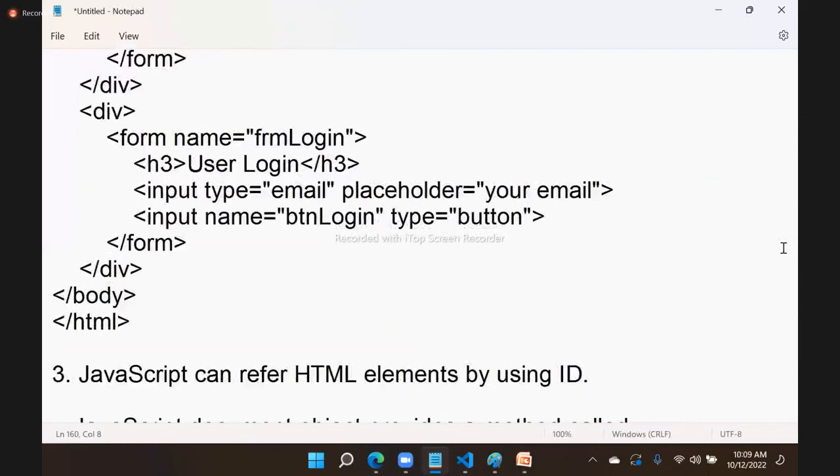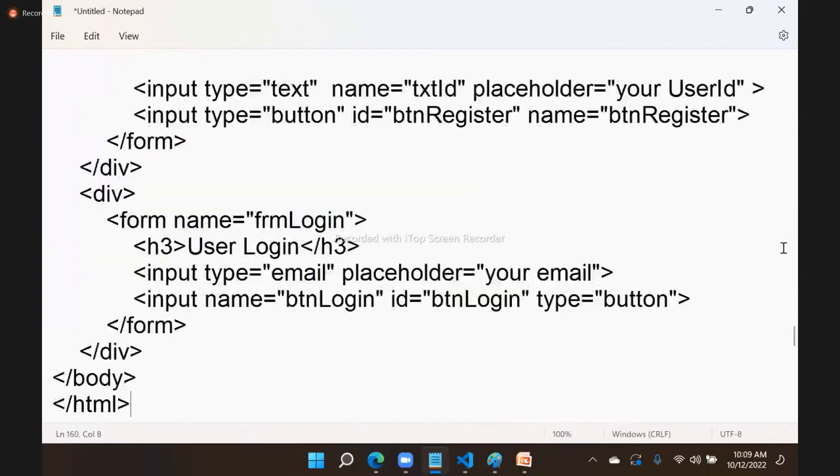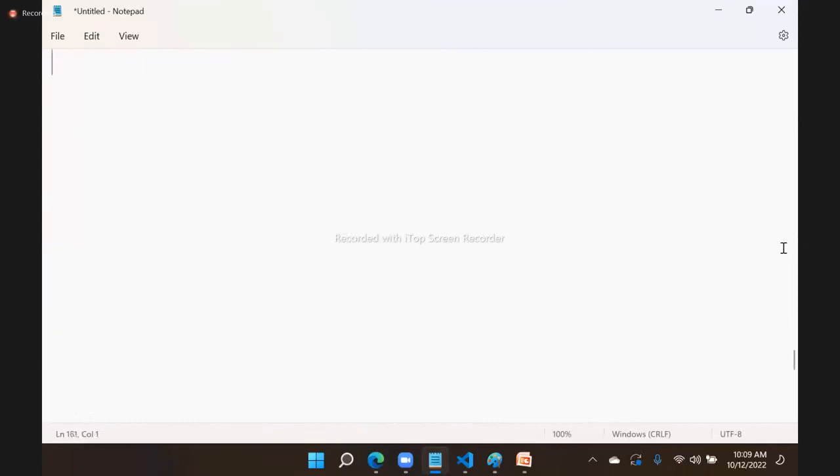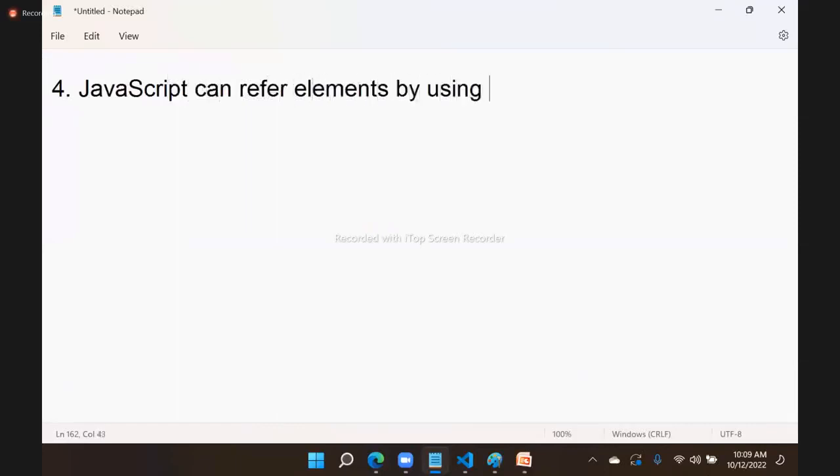What are those? First one is DOM hierarchy. Second one is name. And third one is ID. You can use that. Next important technique is JavaScript can refer to elements by using CSS selectors.